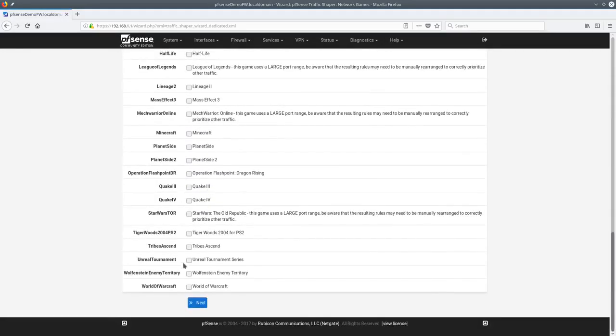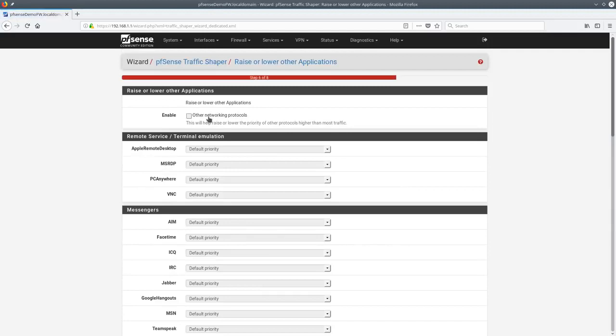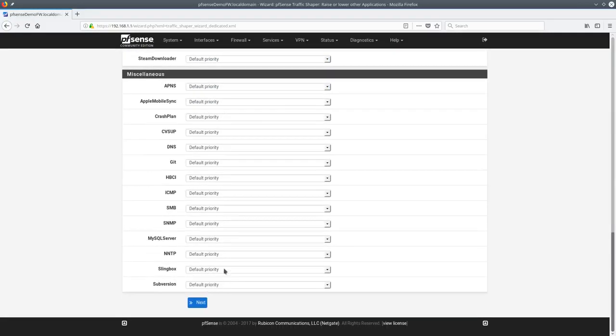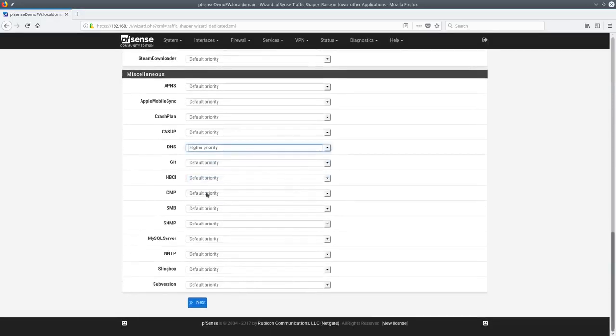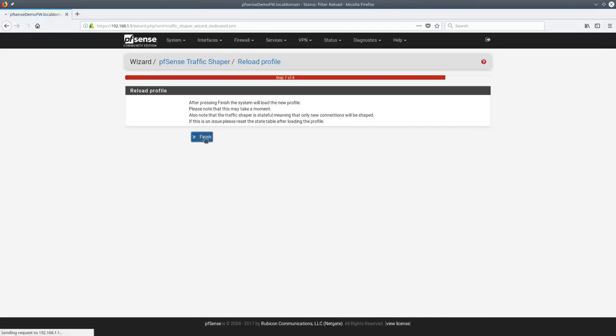It actually has a few old school ones in there. It's got Unreal Tournament, Wolfenstein, some newer ones in here too. So next. Enable our networking protocols. Sure, let's say we have MSRDP and VNC. We want those to be high priority protocols. It's got a bunch of other ones in here. Git, DNS. Why not have DNS at a higher priority? Let's have ping at a high priority. If you're passing SMB, keep it at a high priority. Next, finish.